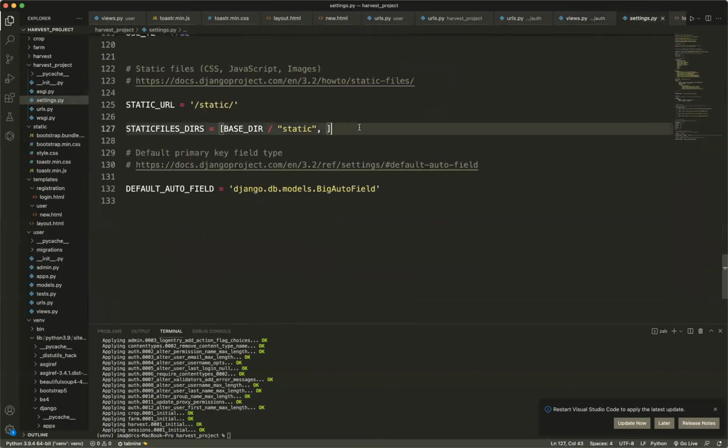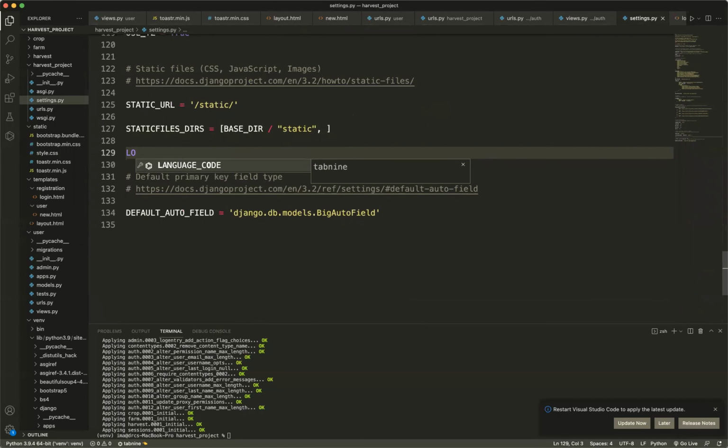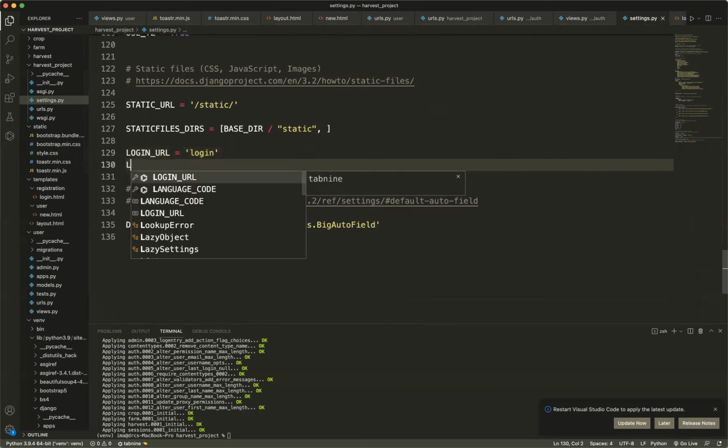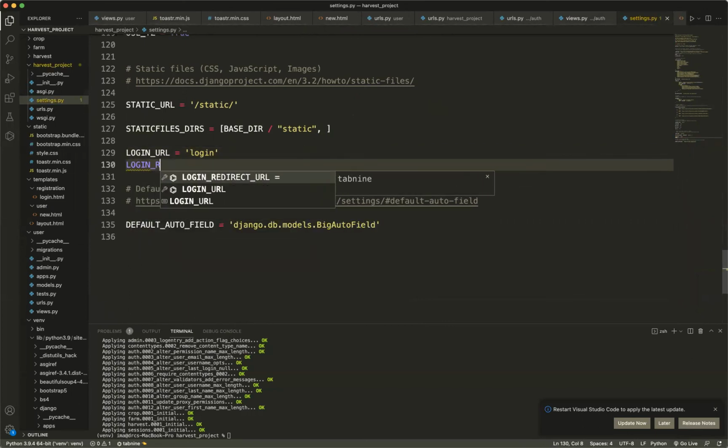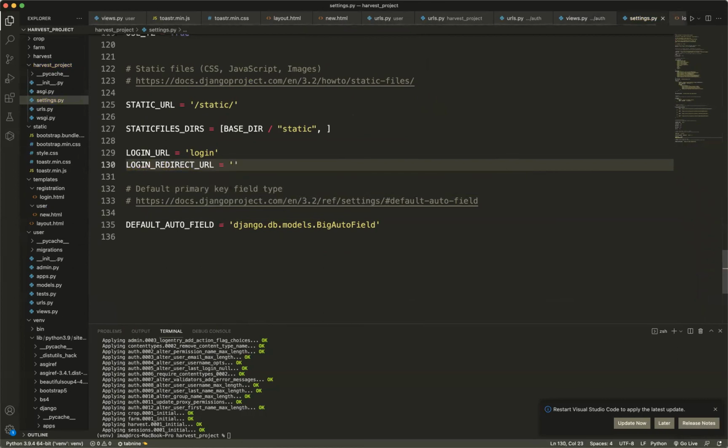So I'm coming down here and adding the login URL. That's the first one, which will be the login thing. Login. Okay. This one is the first one. What they said there is log. Okay, before the login redirect URL. So normally we would like to redirect to the dashboard page, right?